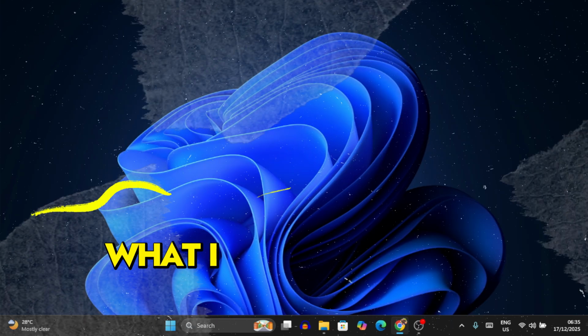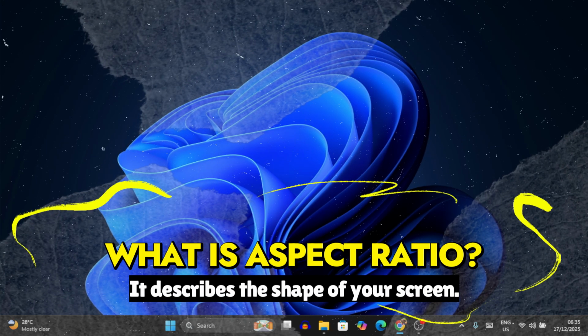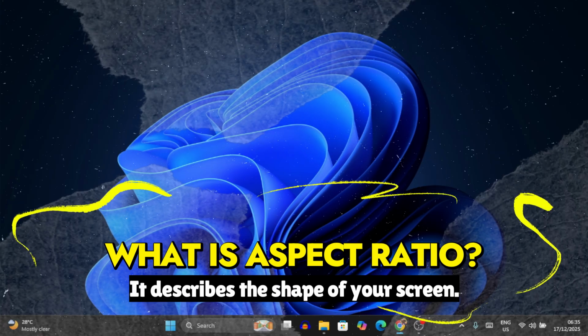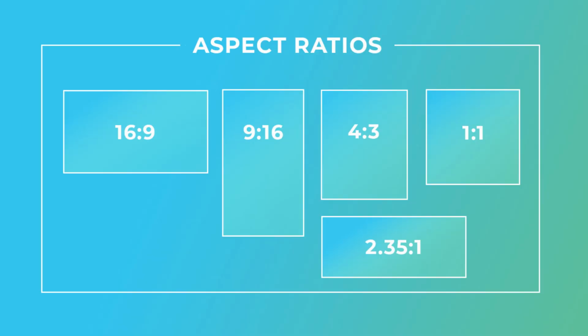So we'll look at what an aspect ratio is. An aspect ratio describes the shape of your screen. While the screen resolution talks about how many pixels appear on your screen, the aspect ratio describes the shape of your screen. Most modern screens use what they call 16 by 9, which is called widescreen. It is very important for watching videos, screen recording, designing graphics, presentations, and even online meetings.